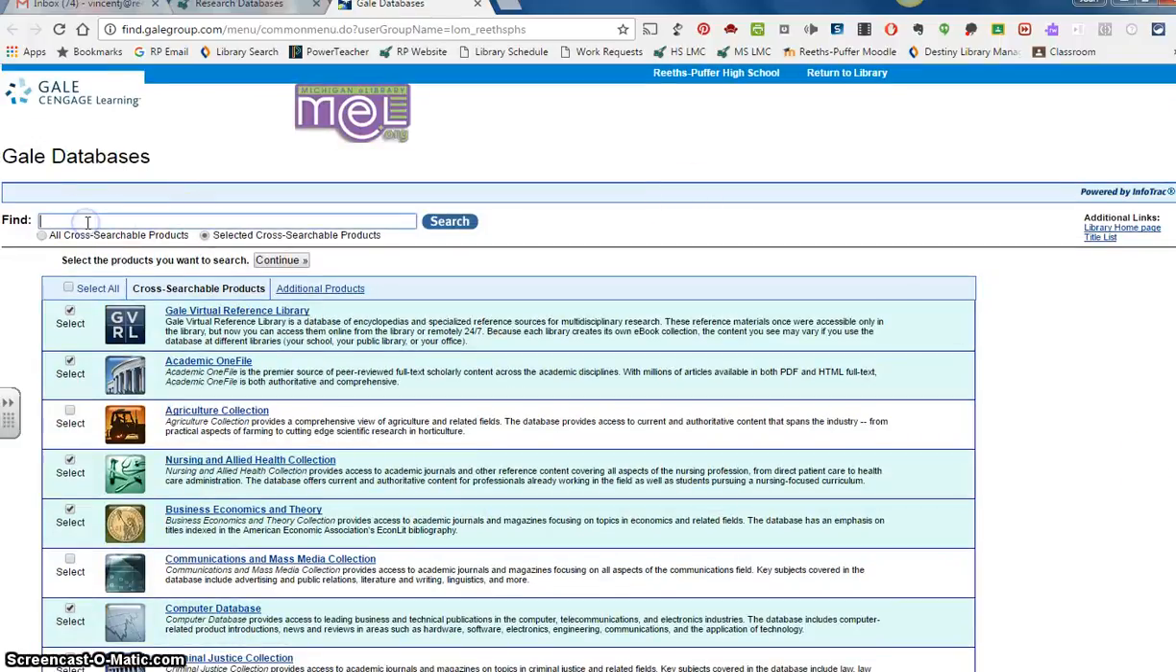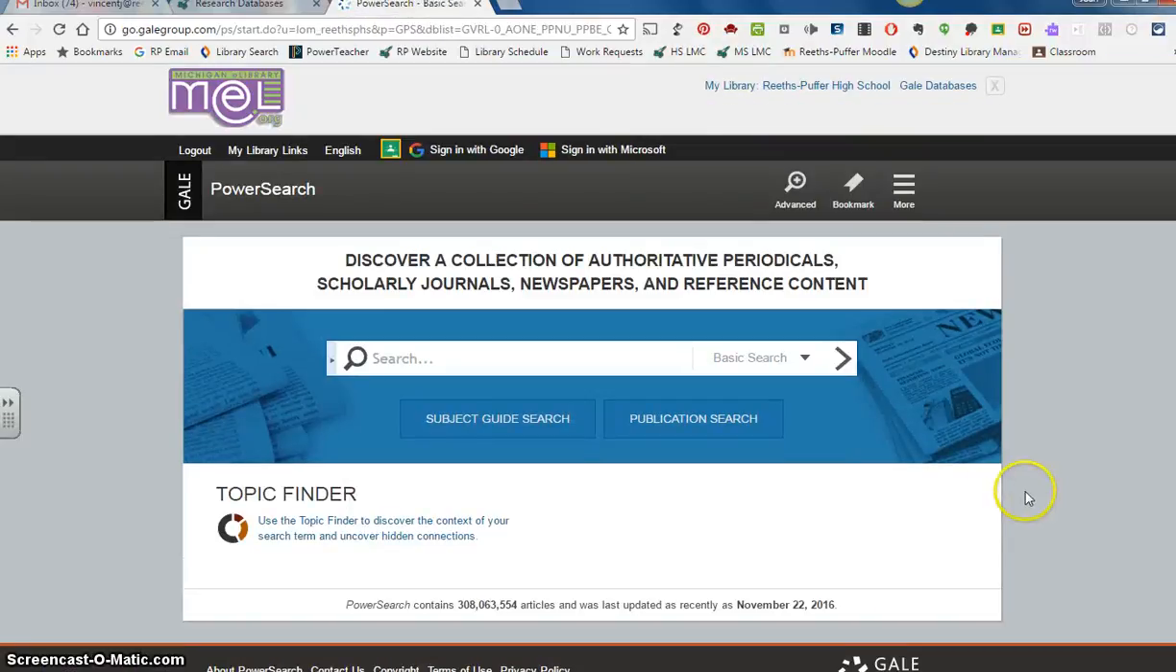You'll see that there's a find box here, but I never, ever want you to search from this find box. The reason is that it's a very limited search, and you don't have access to all of the different search functions and features. So you're always going to click on the Continue button to enter the InfoTrac collection. Alright, so now this is what the home page of the InfoTrac collection looks like.